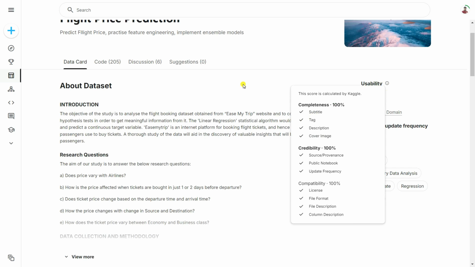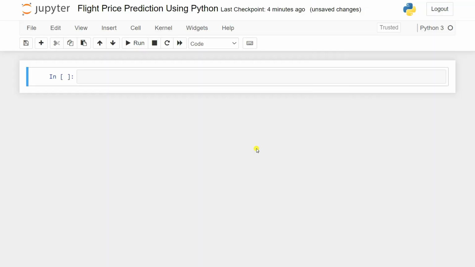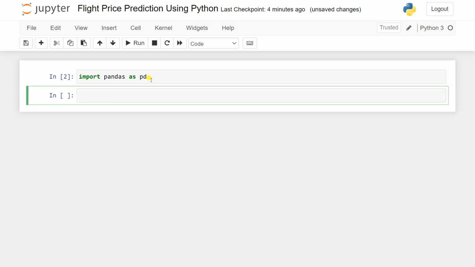Now I am going to use the Jupyter notebook to do the coding part. So let's go here. Right now we are in our Jupyter notebook. First I am going to import the pandas library, so let's import pandas as pd. After that, I am simply going to load our dataset from our working directory, so let's say pd.read_csv.